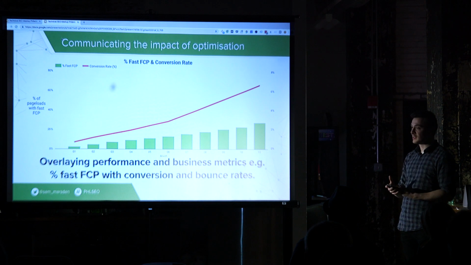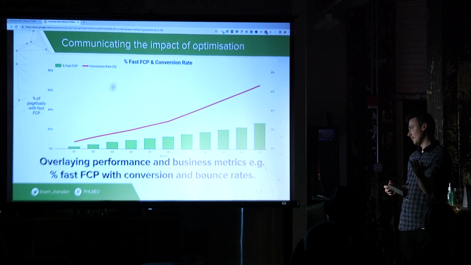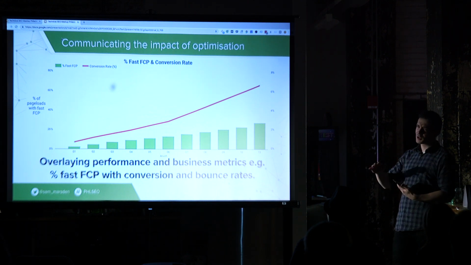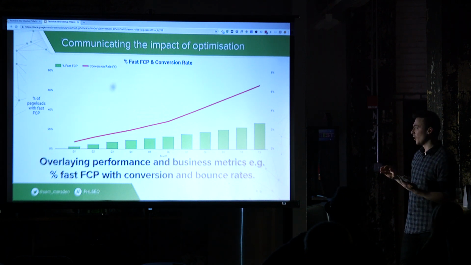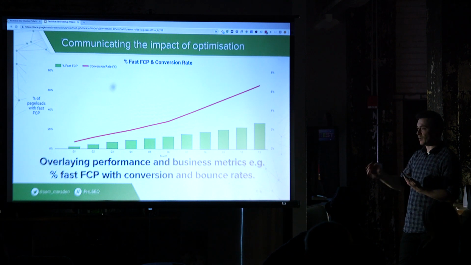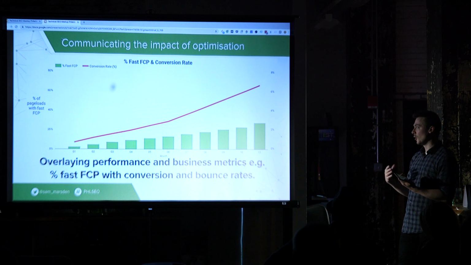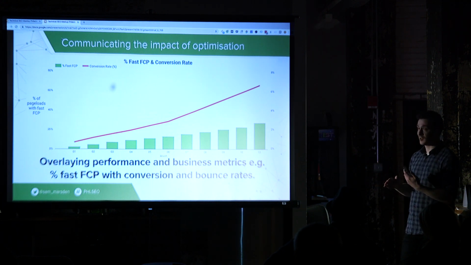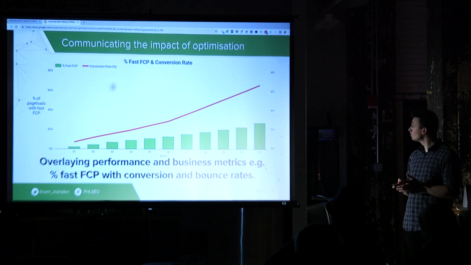And then once you've implemented all of your optimization initiatives, you can then overlay various performance metrics with the business impacts that they can have. So you might want to look at, I don't know, bounce rate or conversion rate, and look at how this correlates with things like the percentage of fast first contentful paint pages. So overlaying these and looking at speed and how it impacts the business performance is something that could be really useful.